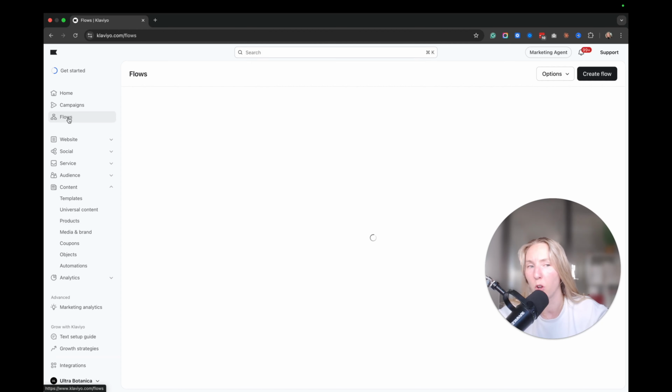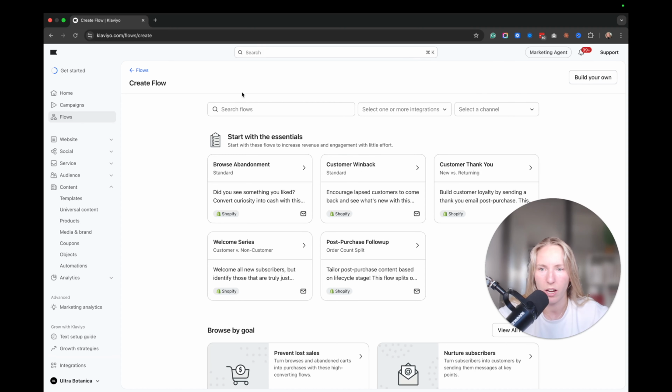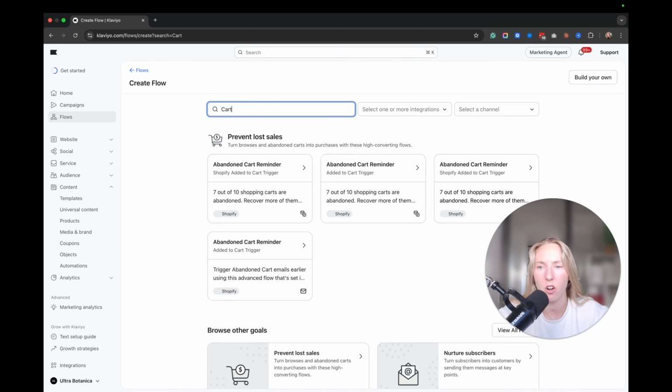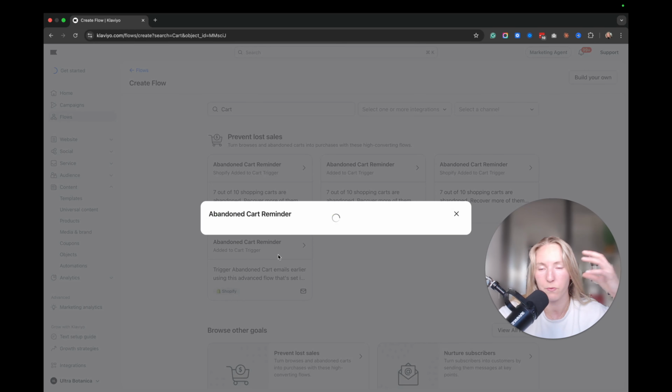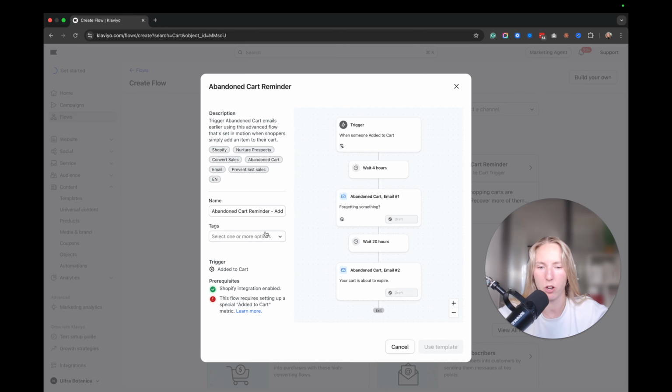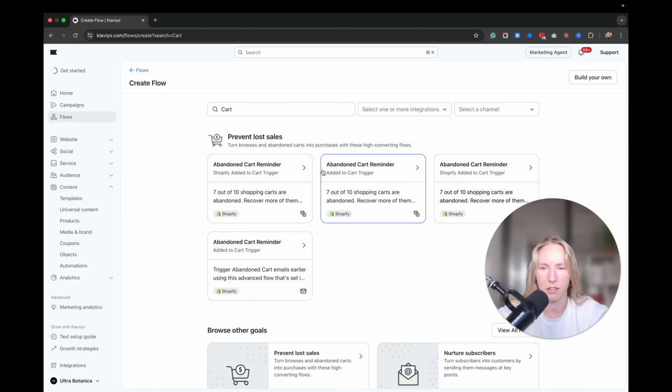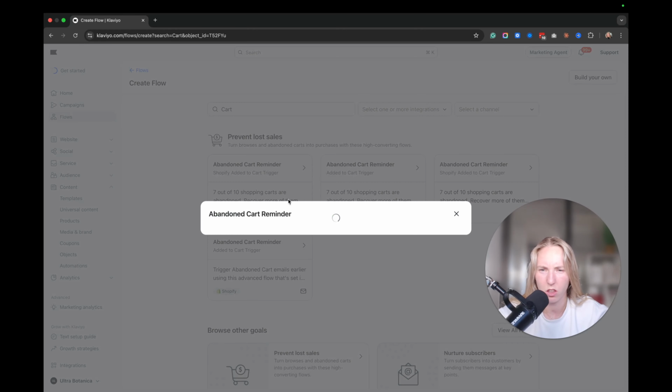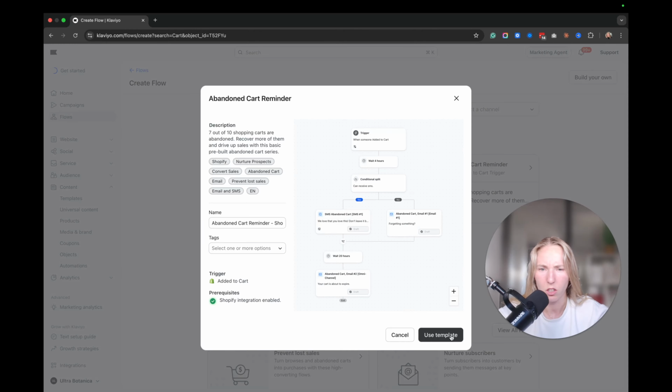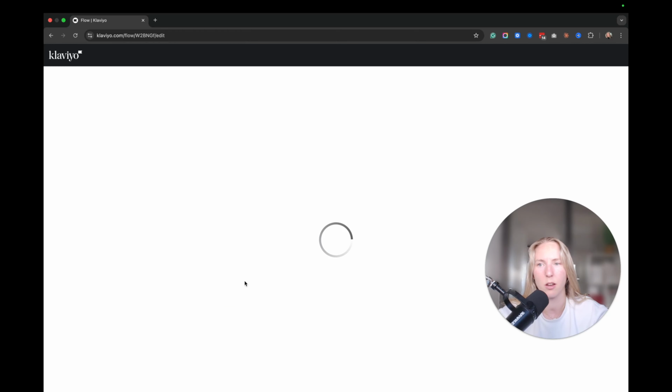Now navigate to flows and say create flow. And all we're going to do is start from their specific flow template, right? And there's a reason why we want to do this. So click on the flow template. Personally, I'm just going to start with this one. So I'm going to use this one and make sure that the trigger is added to cart. All right, so make sure that is the correct metric.